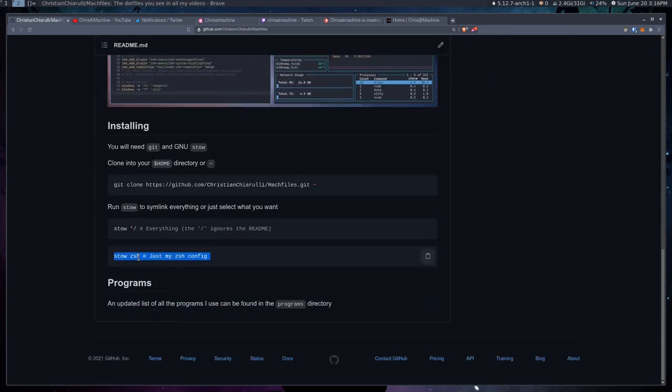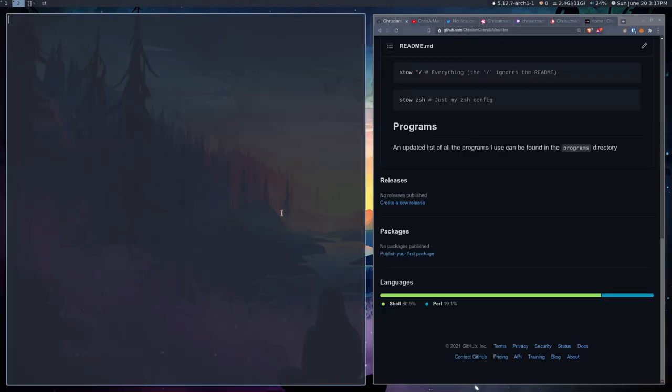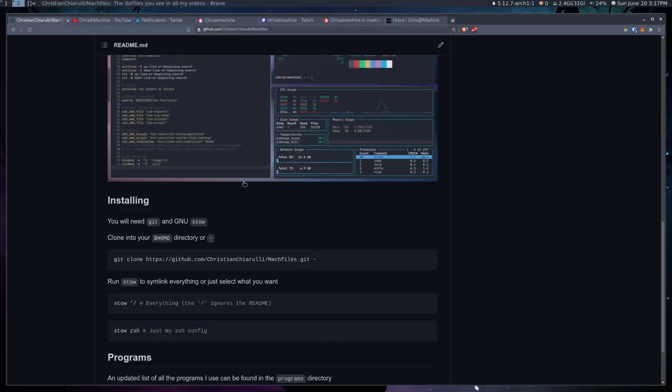Commonly, people just want to use my Z shell, and so I just put a line in here for Z shell. But if you want to get everything, again, you can do a star slash there. Just make sure that you do install Stow. If you're on Ubuntu, you can just do sudo apt install stow. Or if you're on Arch Linux, I think it's sudo pacman -S stow. And that's really all you need.